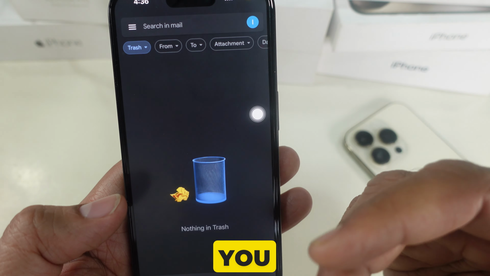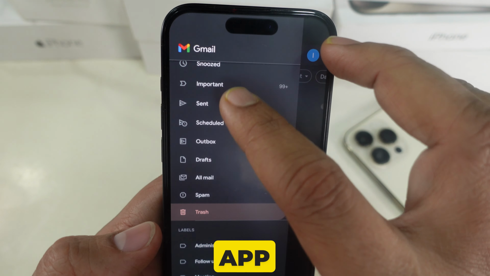And that's it. Now you know how to quickly delete multiple emails in the Gmail app on your iPhone.